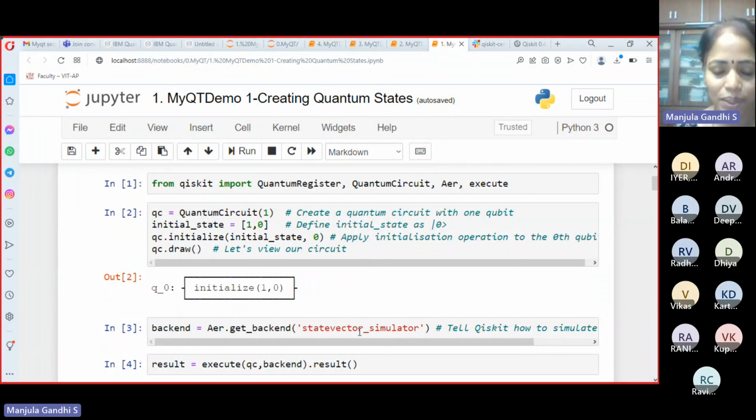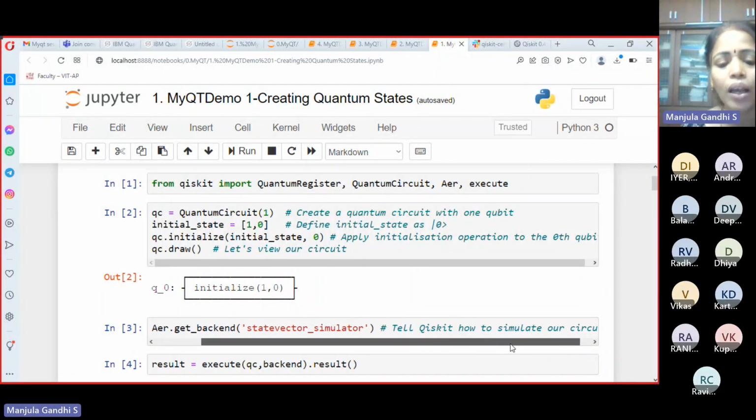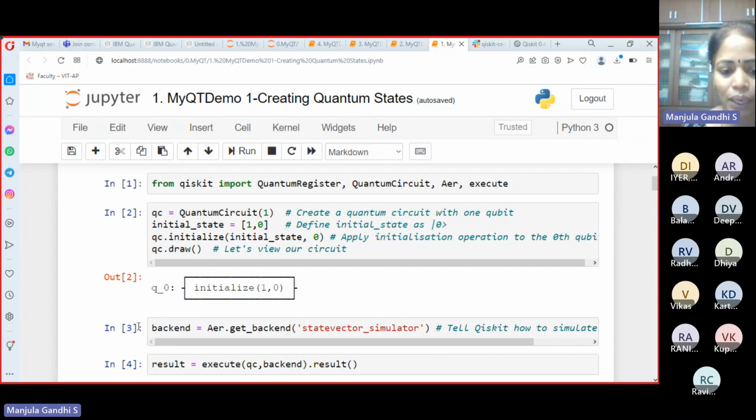The other one is the custom simulator, and we also have the unitary simulator. This example takes the state vector simulator as our backend. So we use our R server and call the get_backend function, telling Qiskit that we are simulating this particular circuit using the state vector simulator, and I'm storing it in a variable called backend.